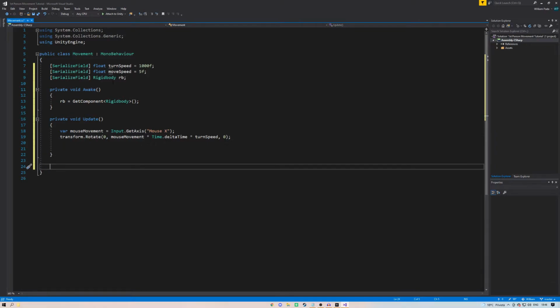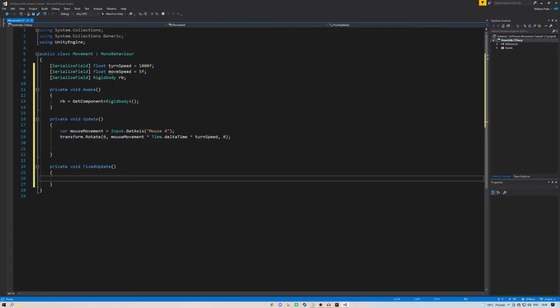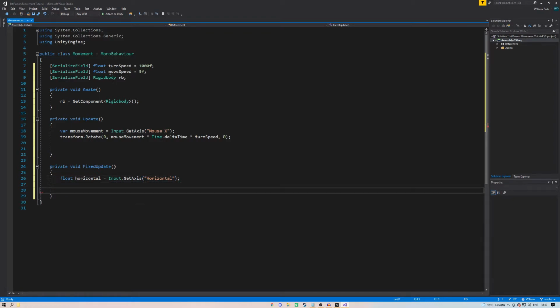Now let's create a FixedUpdate, and here we're going to create two fields. Float horizontal is going to be Input.GetAxis, you guessed it, horizontal, and below that we're going to make another field, a float vertical. It's going to be Input.GetAxis vertical, like that.